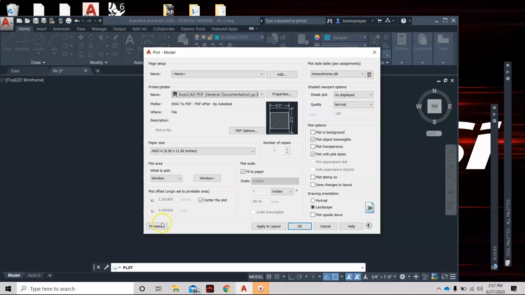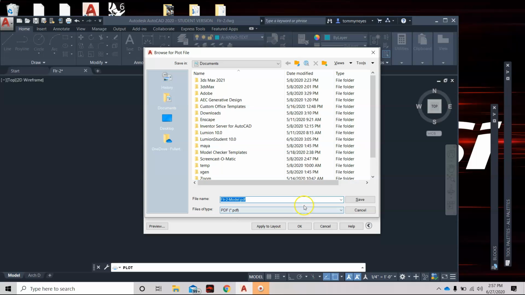Alright, let me exit. Hit OK. And then save it. Done. Save it to PDF.